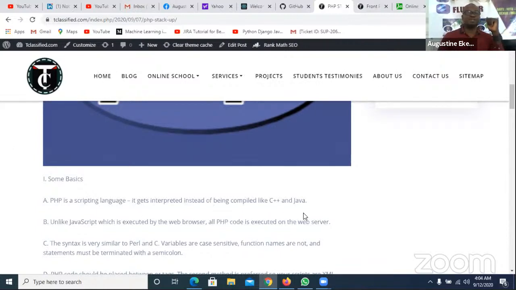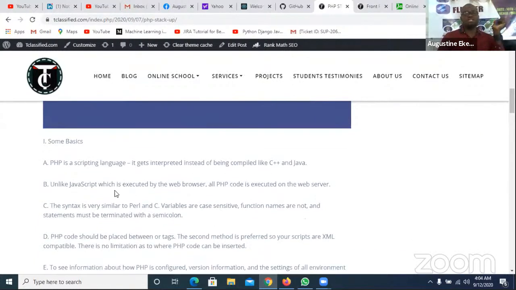C++ and Java are languages that get compiled for them to run. Now, unlike JavaScript, which is executed on the web browser, PHP code is executed on the web server. So PHP is a server-side language. Very, very important. You need to note that PHP is a server-side language.